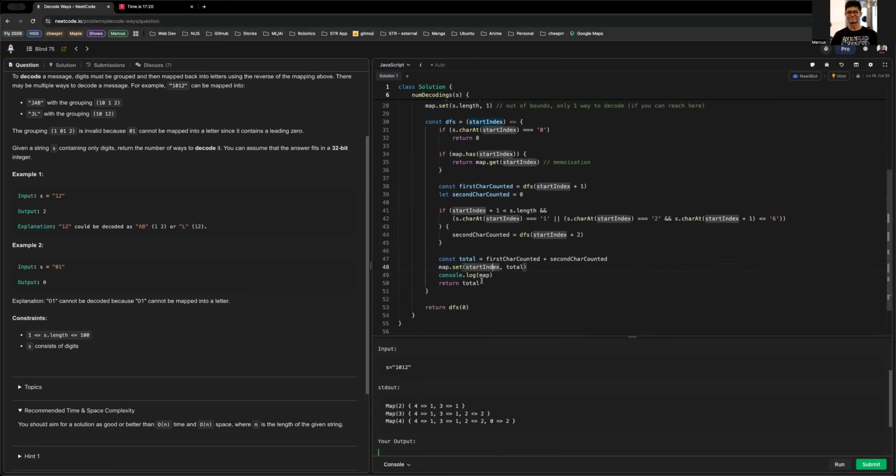So this will return to here because of 10 and 12. First char counted is 0 for 1 and 0, 1, 2, so this is for 1, 0, 1, 2. Second char counted is 10, 10, 12. So there's two ways we can go about doing this, 0 ways we can do about splitting this. Then we just add it together, we get 2. So index 0 is equal to 2, and then we pretty much just get the answer.